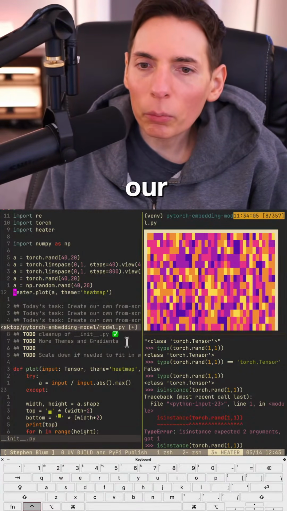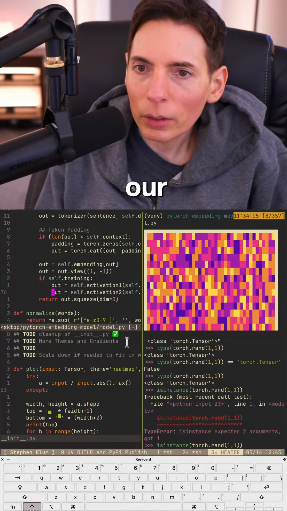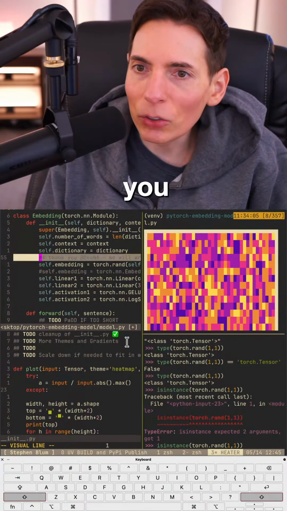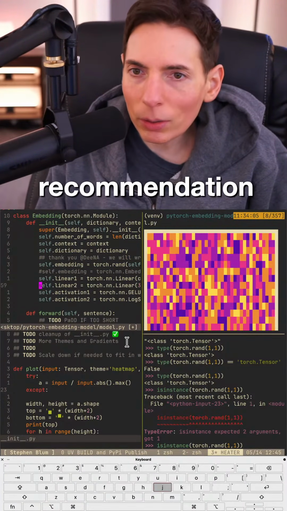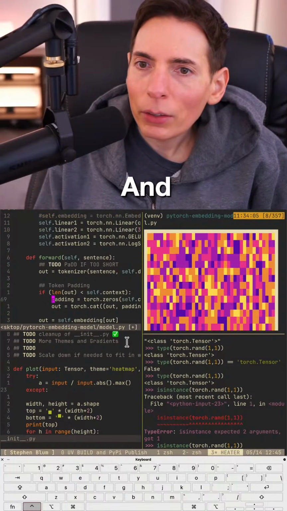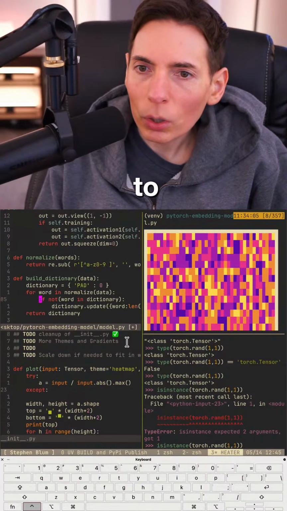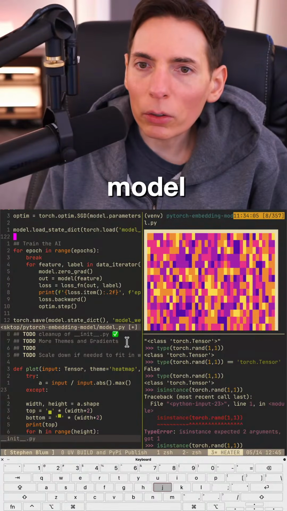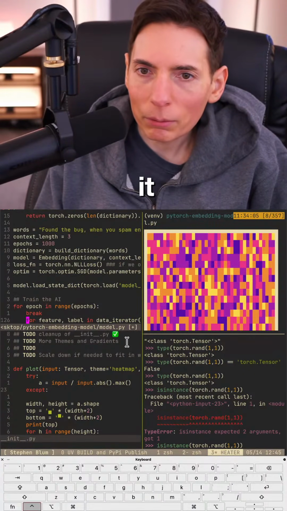So we've got our model here. This is our embedding model that I created and trained and learned right here. So this is our layer embedding right here. Thank you, Dina, for the recommendation. And we need to visualize the output. So we've trained the model, and then we can run feed forward on it.